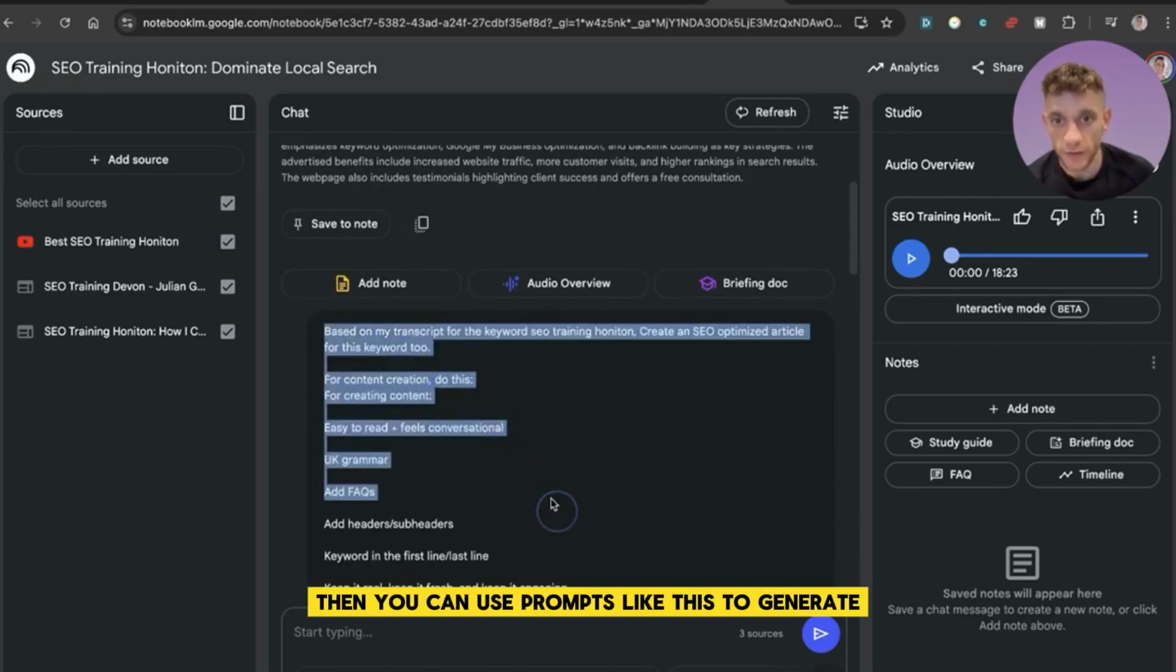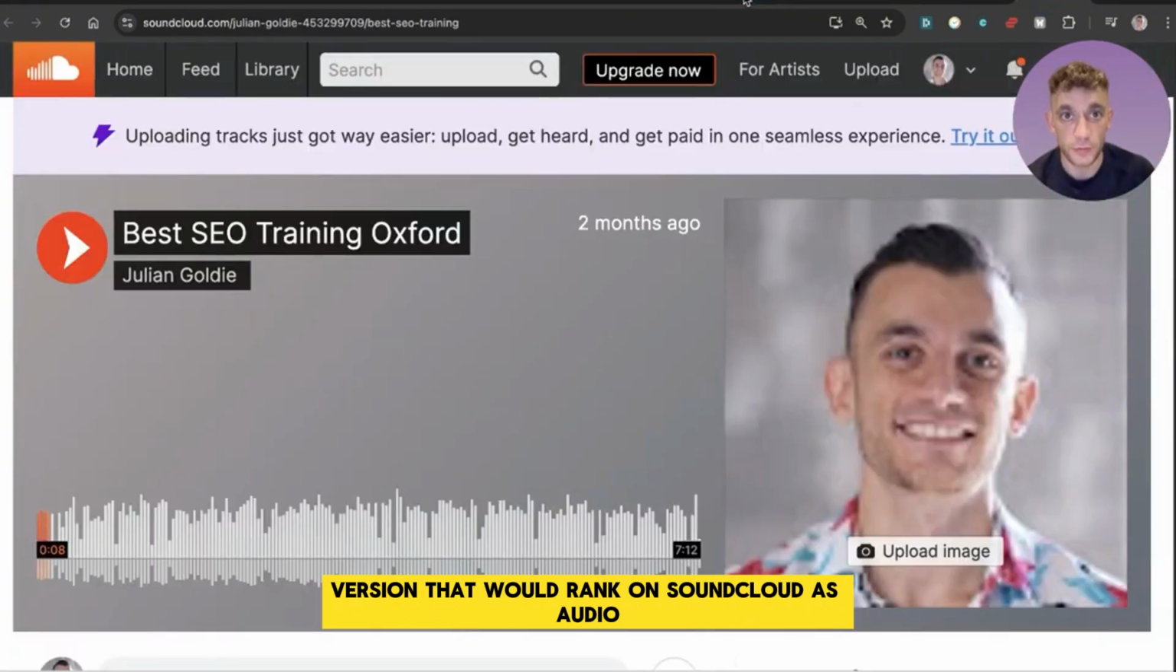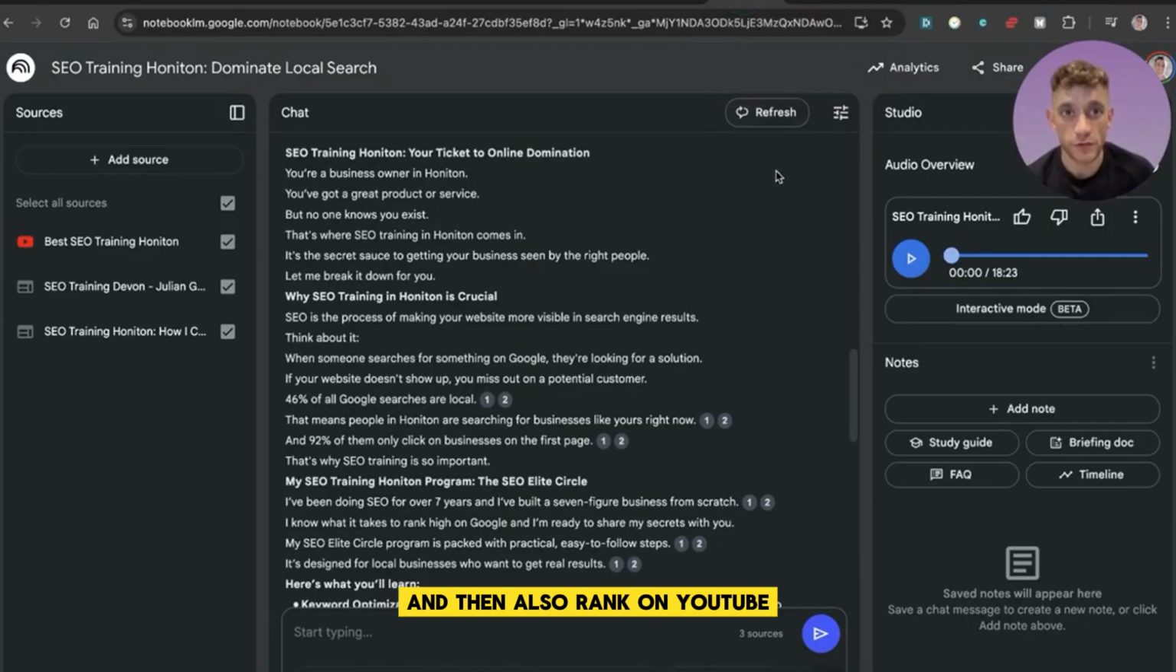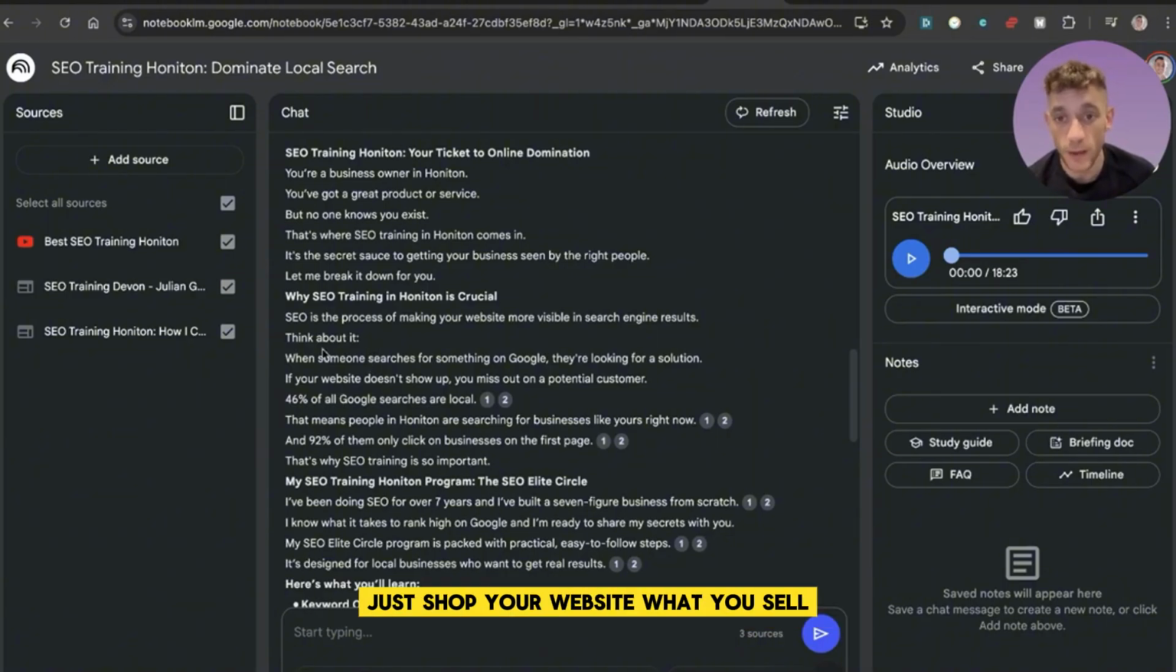Then you can use prompts like this to generate a blog post, but you can also use this process to generate an audio version that would rank on SoundCloud as audio, and then also rank on YouTube with a screen share that you can record via OBS or Loom. You don't have to do anything fancy there, just show your website, what you sell, your sales pages, etc. And then we have the content generated right here.